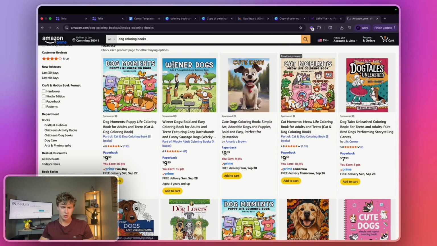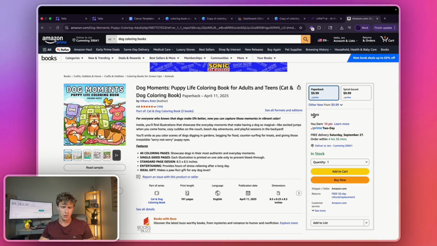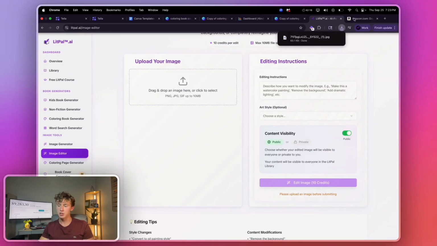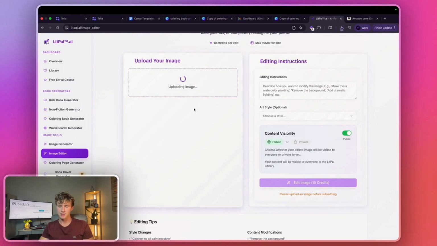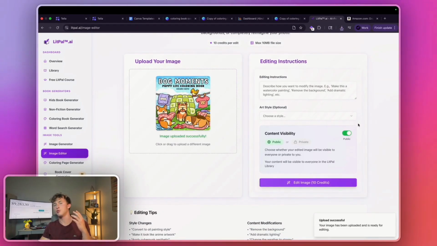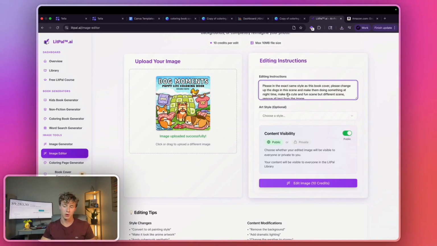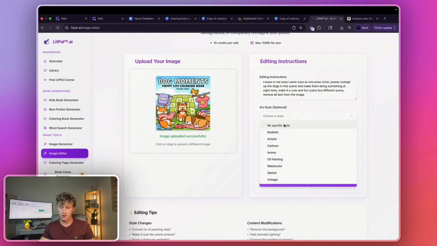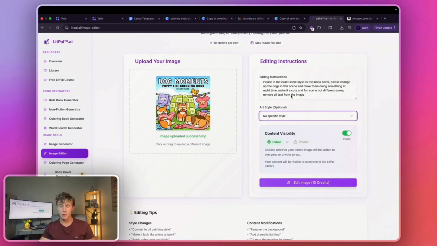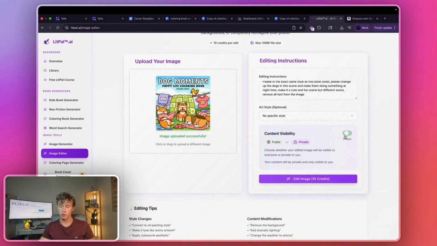I kind of like this one right here. So what I'll do is I'll save this image to my computer. And then inside of litpal's image editor, I'm going to drag this into here. And I'm going to ask it to basically remix my competitor's cover. So I'm going to go ahead and put in this prompt I wrote up in here. And then I'm going to make the art style no specific style. And then I'm also going to put the content visibility onto private. Then I'm going to press edit image.